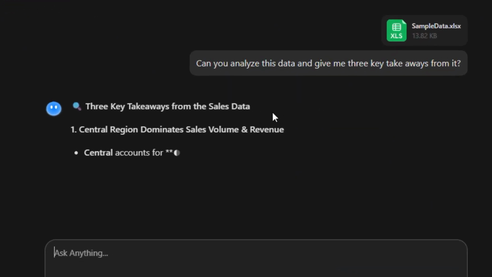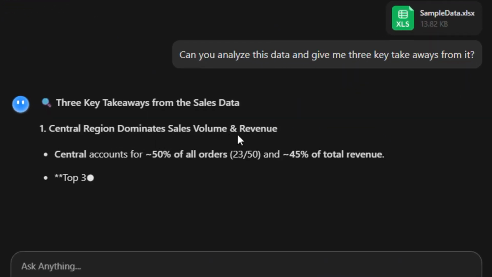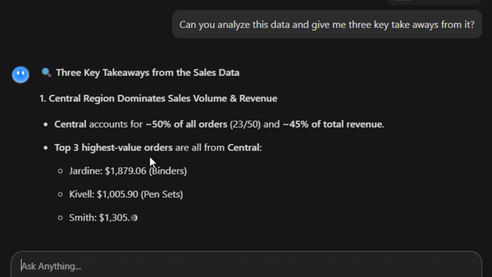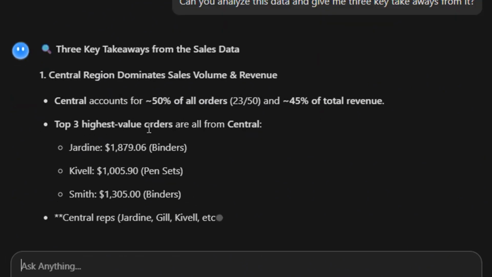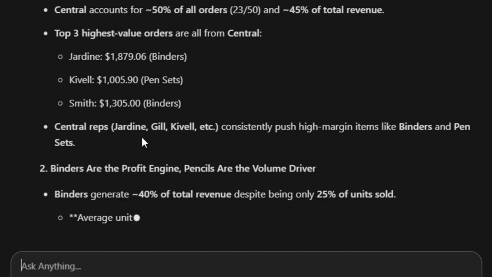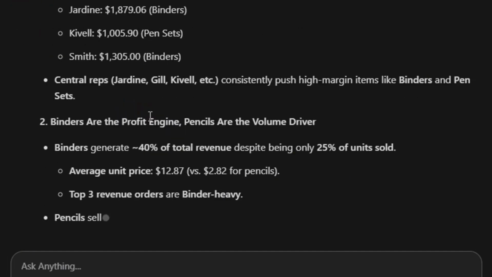Yes, the key takeaways are on the central region dominating sales volume and revenue. So you can see it is able to read through and critically give analysis. Top 3 highest value orders are all from central. And take a look at the explanation. These are the amounts and who is the sales rep at that time.